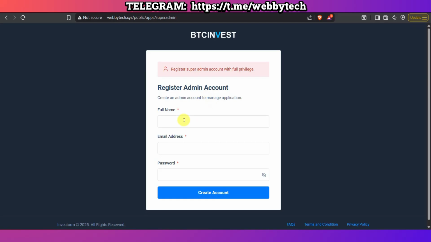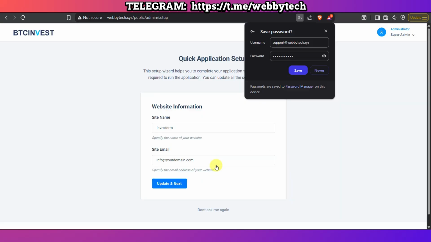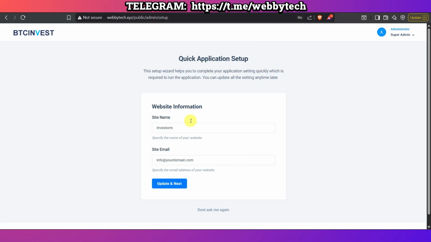Of course, it's a new website. We need to register an admin for that. So I'll just say super admin, and I'll just say this here is the admin email. Okay, and I hit create account. From the next window, we want to log into the admin account that we just created a moment ago. So I'm going to enter the admin details, and I hit login. And here we have already created the admin account and logged into it.